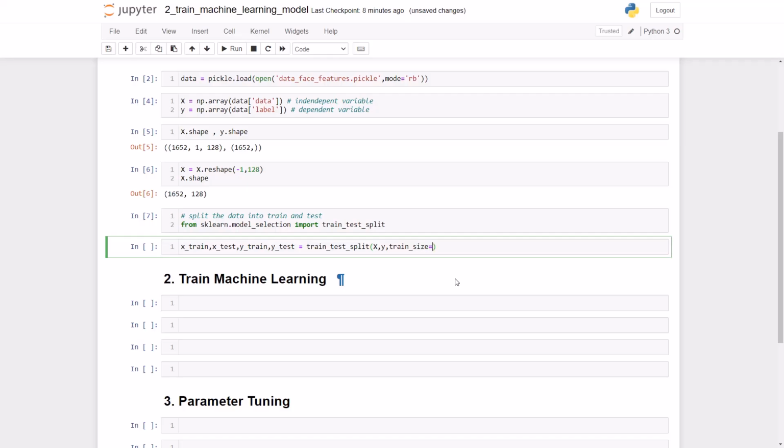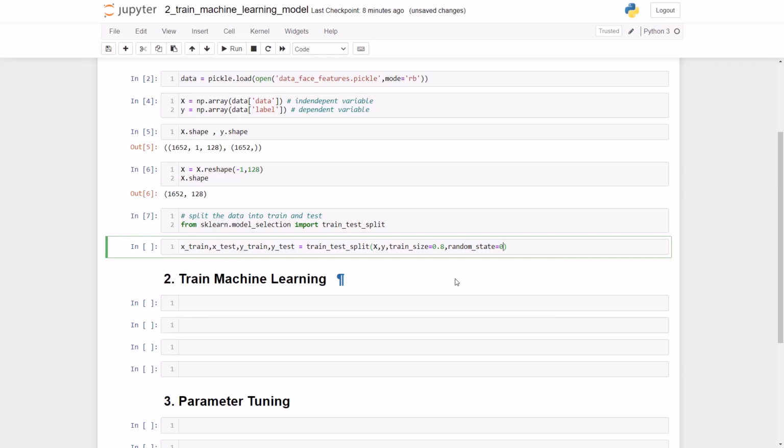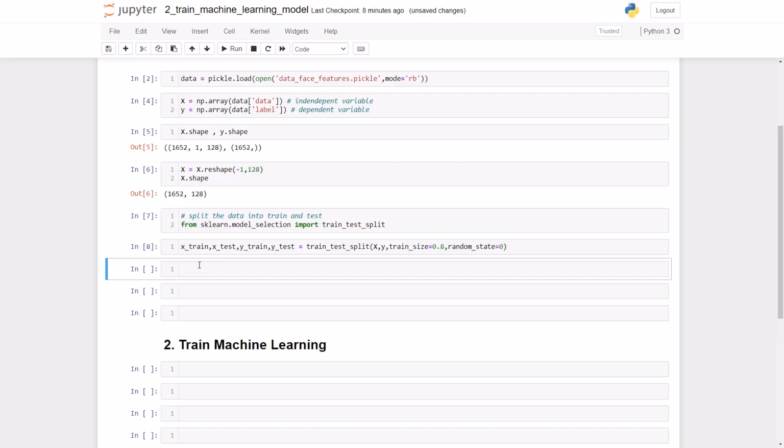I want the training data of size 80%, and the remaining 20% should be my test size. So that's what I'm going to consider, and mention random state to 0. That's it. Execute it. Let's look into the shape of my variables xtrain, ytrain, xtest, and ytest.